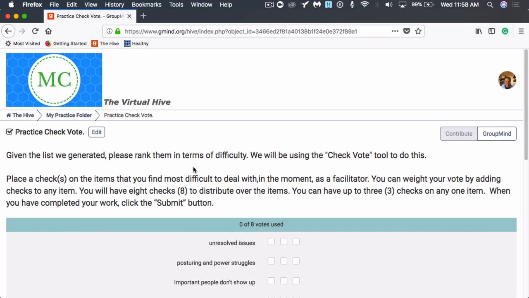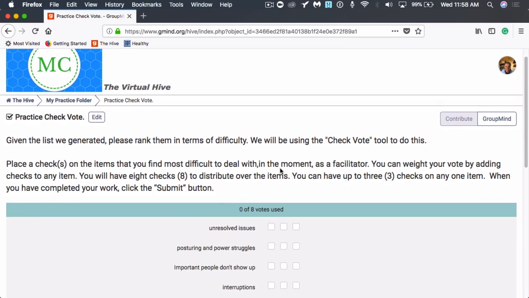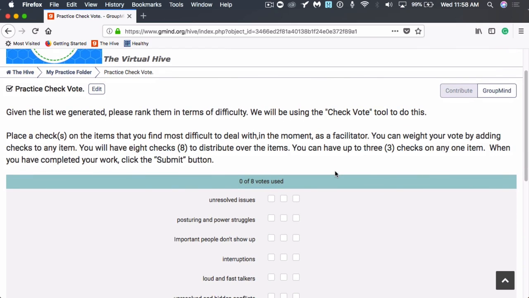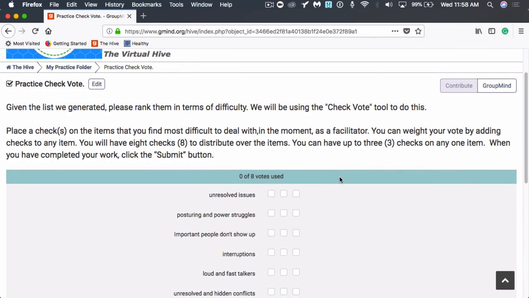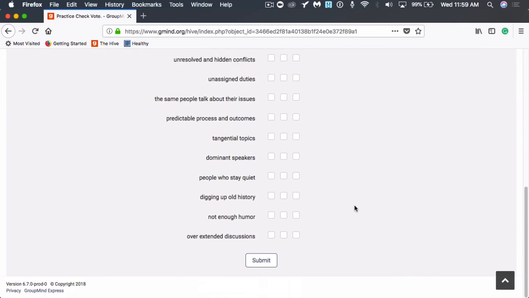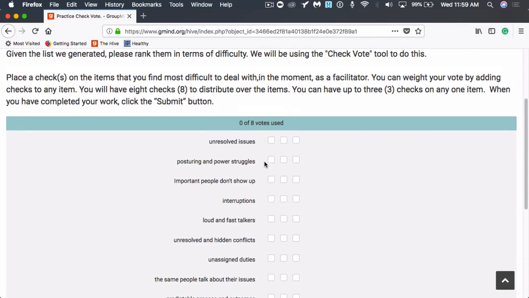Given the list we generated, please rank the items in terms of difficulty. We will be using this check vote tool to do this. Please place a check or checks on the items that you find most difficult to deal with in the moment as a facilitator. You can weight your vote by adding checks to any item. You'll have 8 checks to distribute over the items. You can have up to 3 checks on any one item. When you have completed your work, click the submit button. Looks good to me.